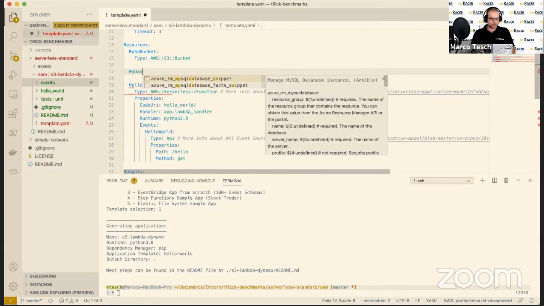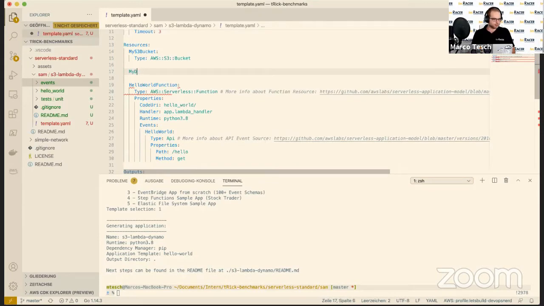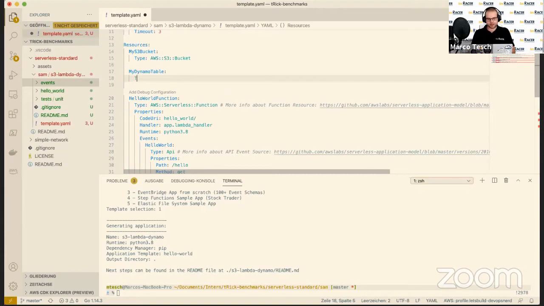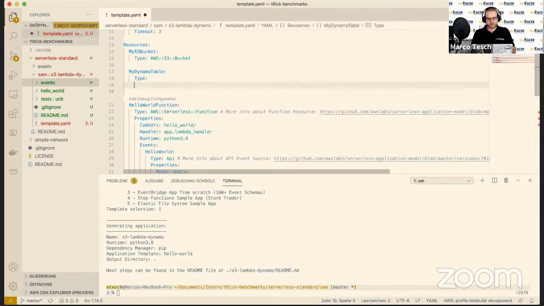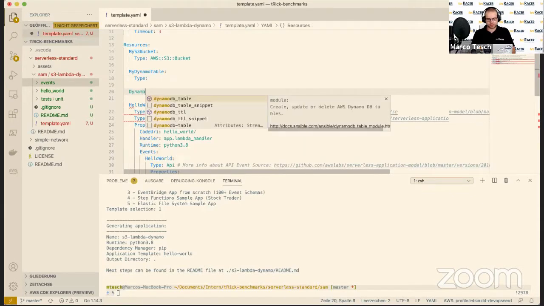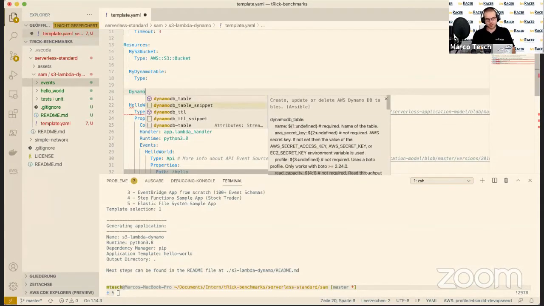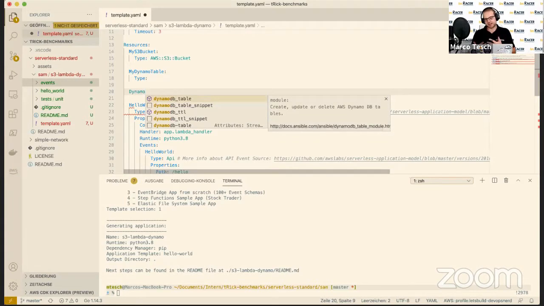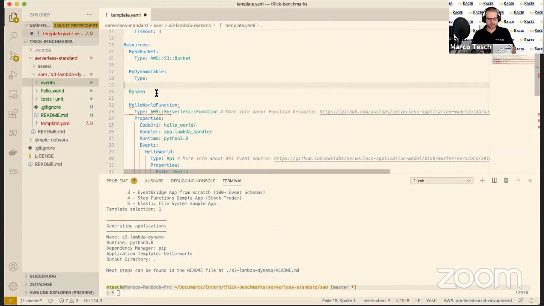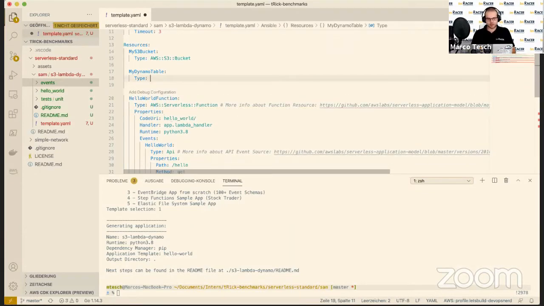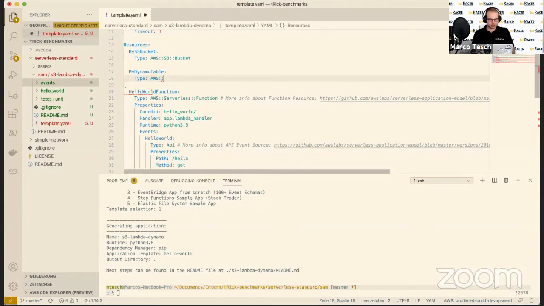So the next part would be the DynamoDB table, which we need. And this is of type AWS. And just for you to note here, I could go with all these snippets here, but as we aligned, I'm going to write it by hand so that we have a fair comparison and not use snippets, just to be clear about why I'm typing all of that.